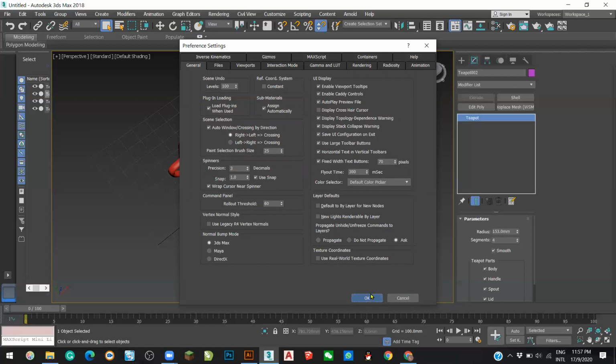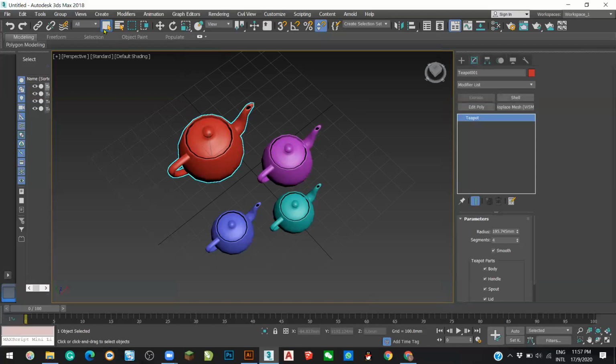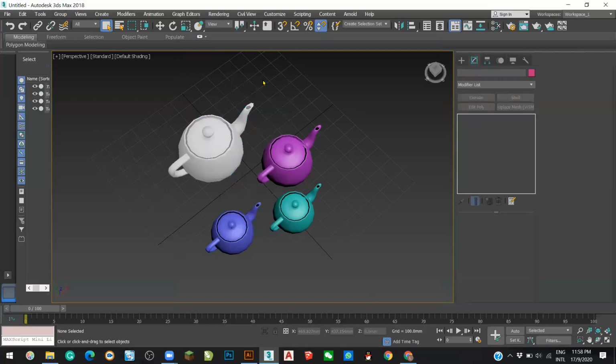And I click OK. Okay. For example, this one, I right click, I freeze this selection. All right, so it will turn to a gray color. So when I select, no matter how I select, I cannot select this one. And when I click, I also cannot click.